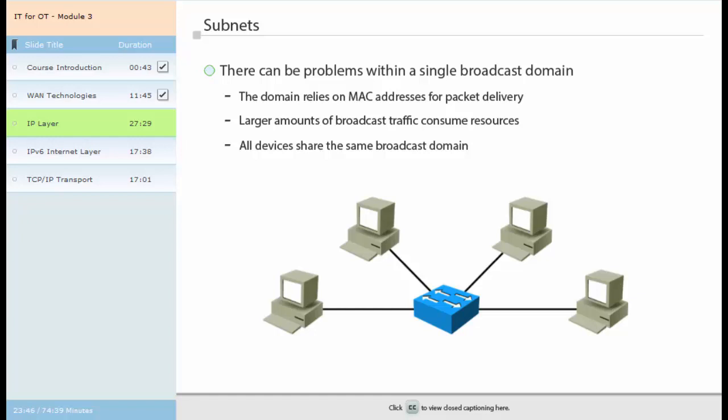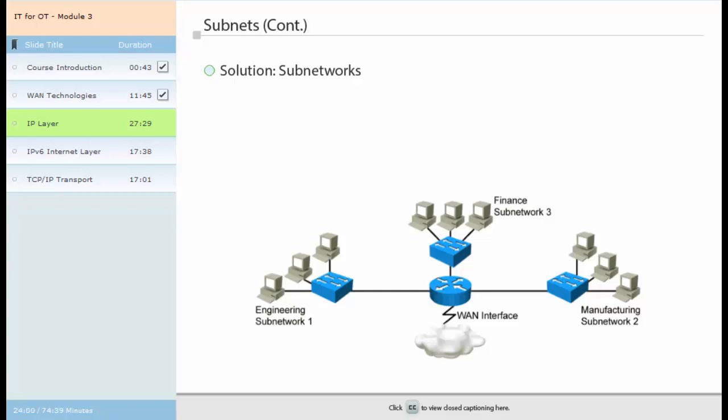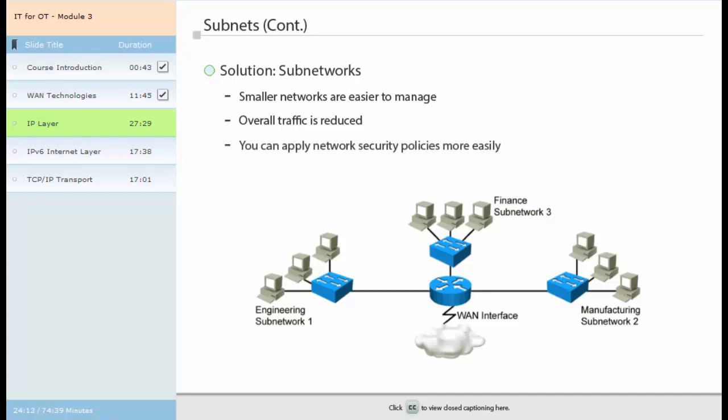The switches are improving network performance, but routers are a better choice in these situations. Routers can be used to separate networks by breaking the network into multiple subnets. The advantages of subnetting a network are as follows. Smaller networks are easier to manage and map to geographical or functional requirements. Overall network traffic is reduced, which can improve performance. And you can more easily apply network security measures at the interconnections between subnets than within a large single network.